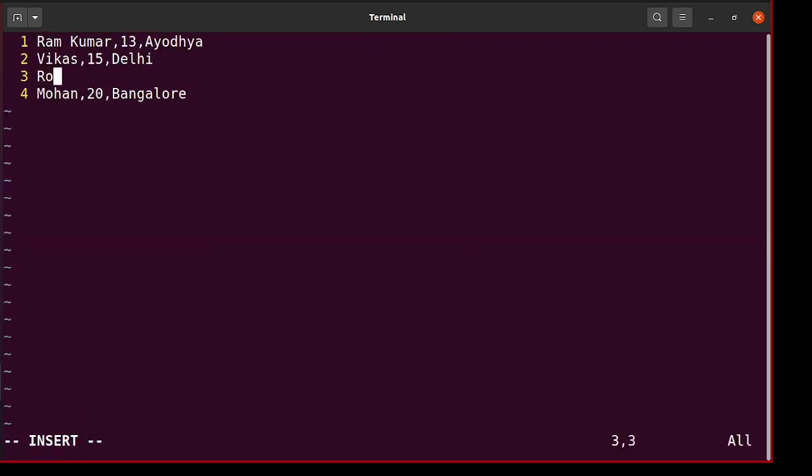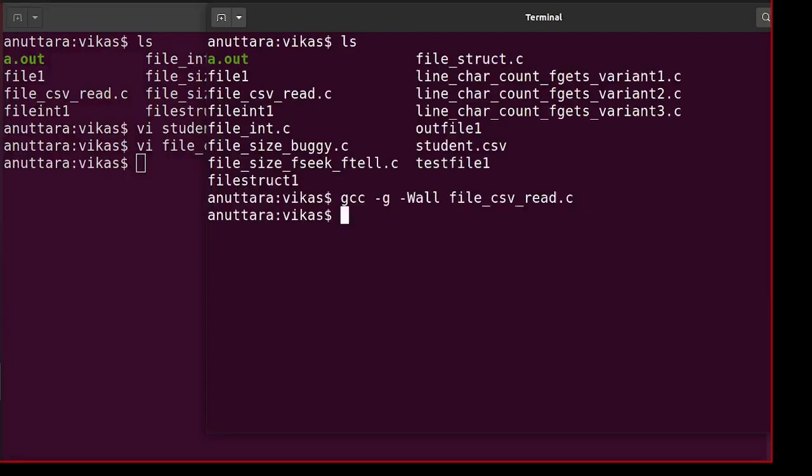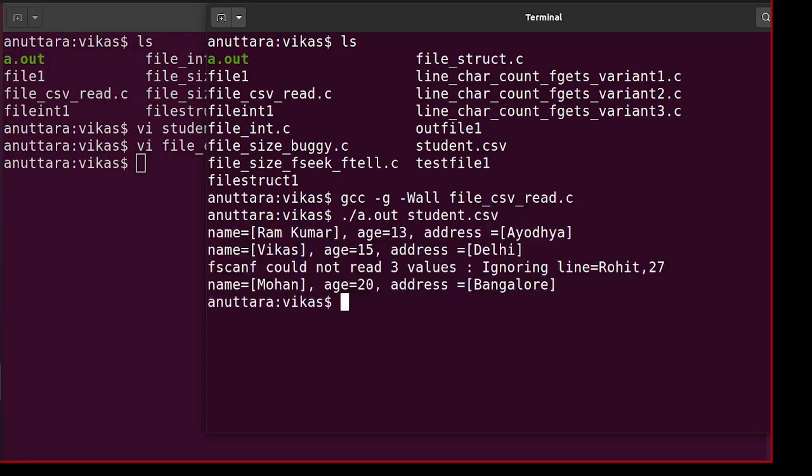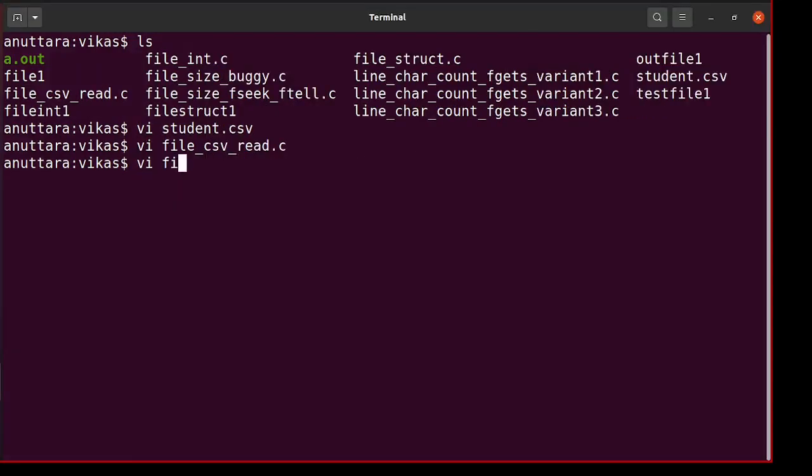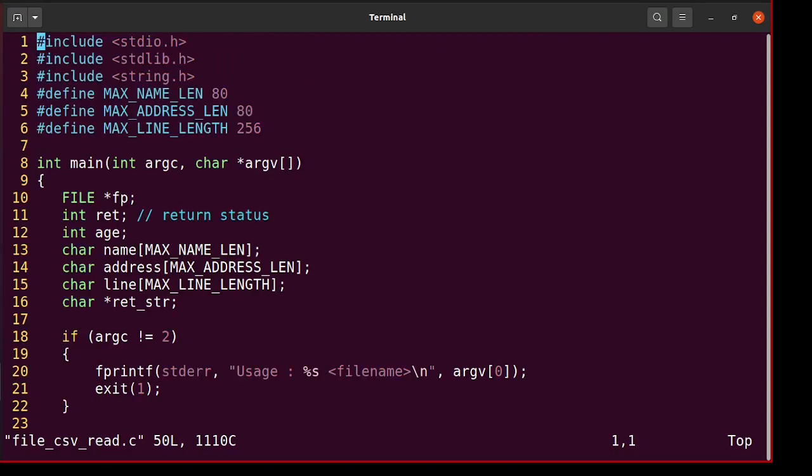Let's add a Rohit with age, but address is not given, and let's see whether that line gets ignored or not. We compile it and we run. And you can very nicely see that these are read. The third one is ignored because it was a format error. So this is the simple code for parsing a CSV file.